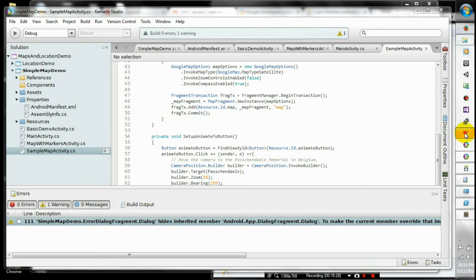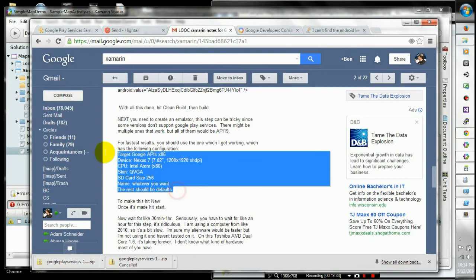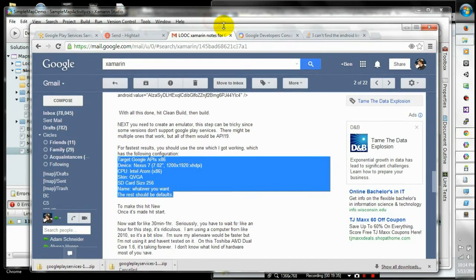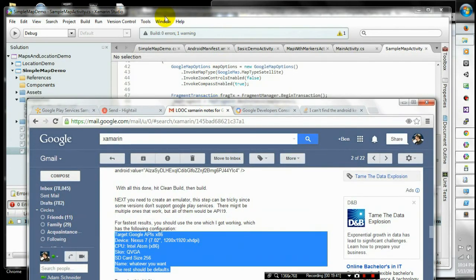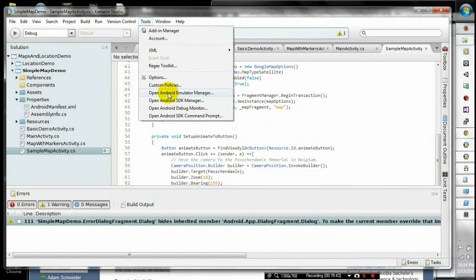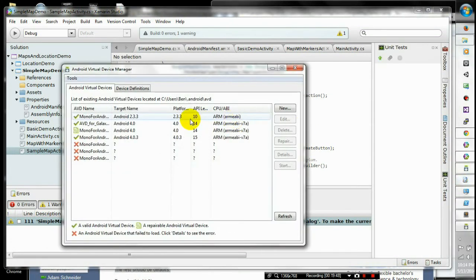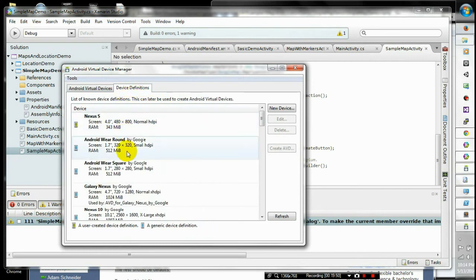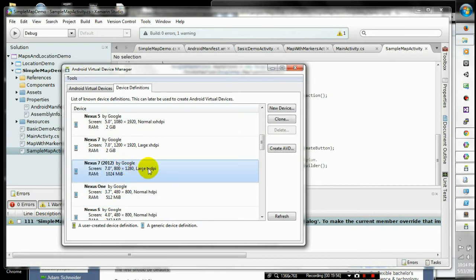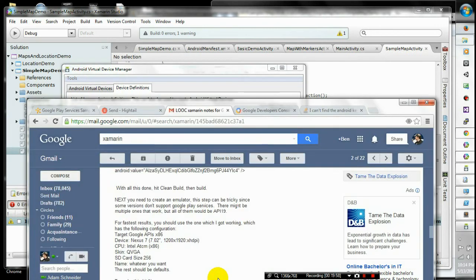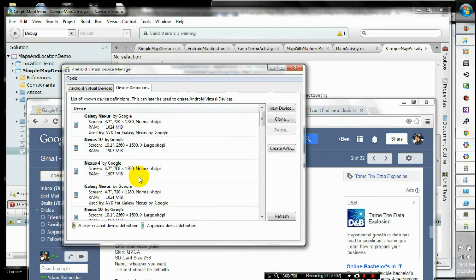Okay, so I'm just going to follow along the notes I've made for myself here. This right here is the target that we want, and we should be using API 19 apparently. So I'm going to go ahead and go to the emulator manager, pop that up, device definitions, Nexus 7 is the one, the 7.02 inch one, that should work.